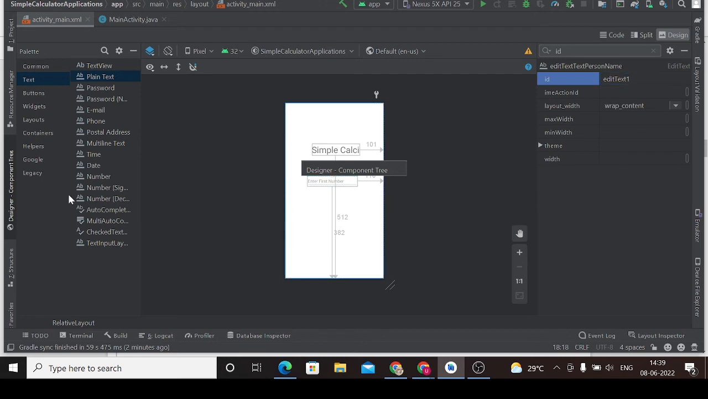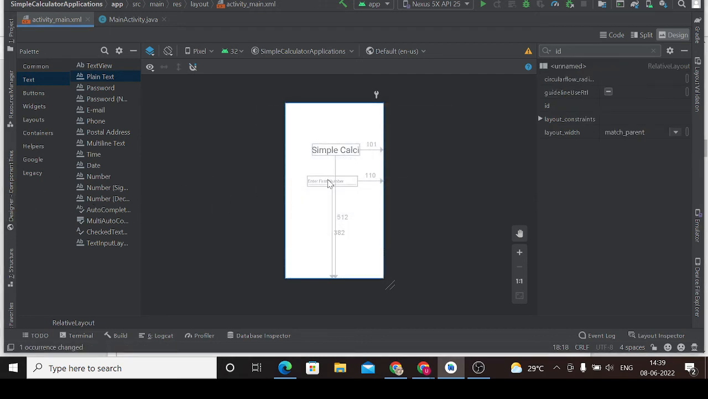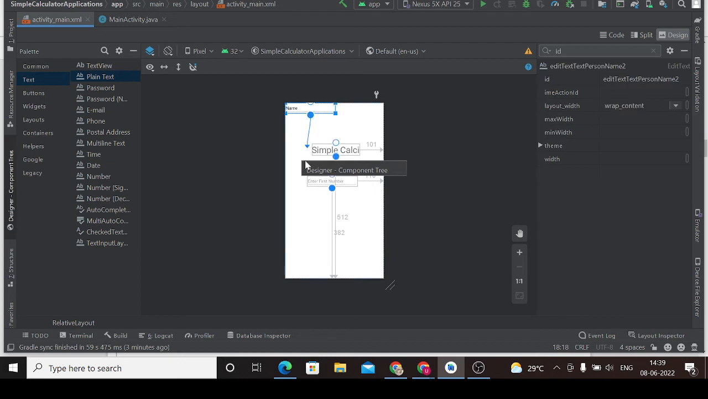Click on the screen. It will ask us to refactor. Click on refactor and this first step is done. Now the second step is to drag one more plain text and place it on the screen. Make an alignment with respect to x-axis and with respect to y-axis. This alignment is done. I'll position it at the center.